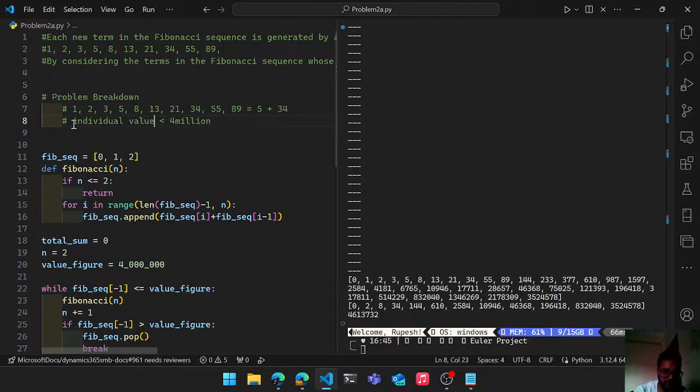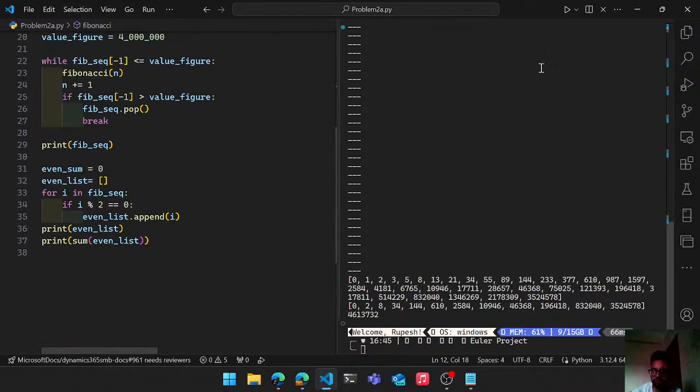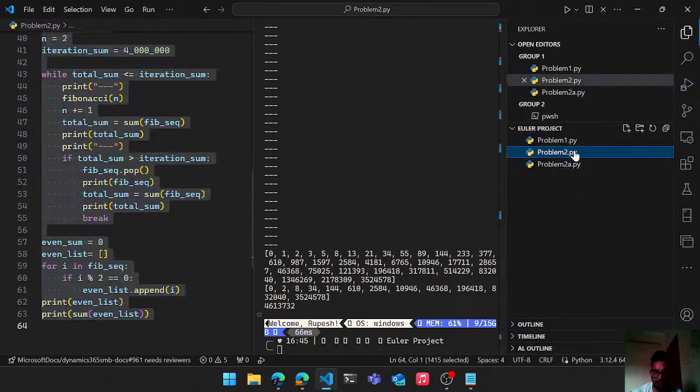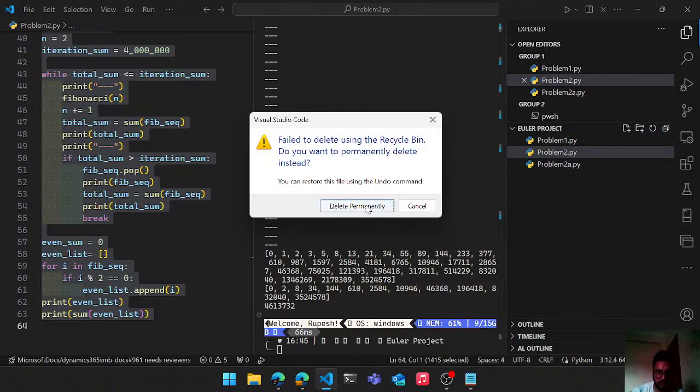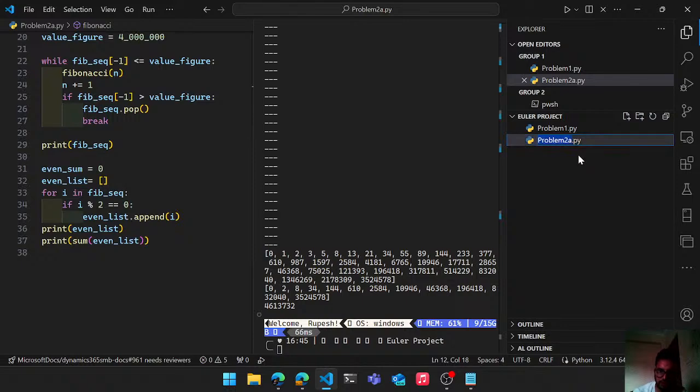Individual value should be less than that. Okay, great. Anyways, that was a great problem. Let's delete this thing. Deleted. Yes, I want it to be permanently deleted. Let's make this problem 2. Problem 2 is done. Problem 3.